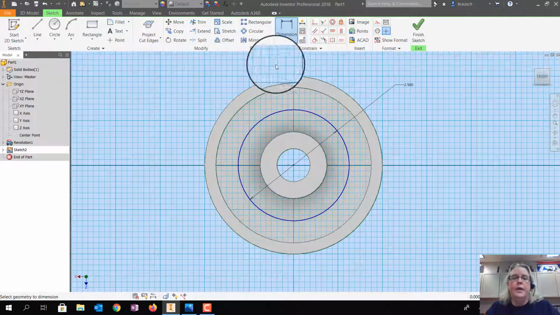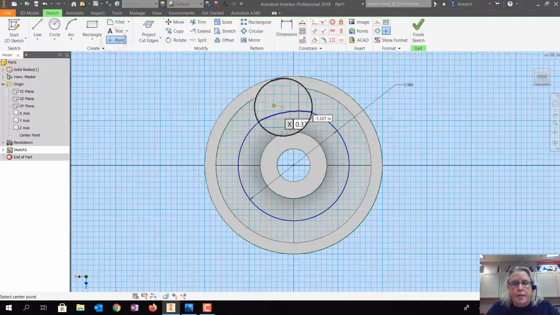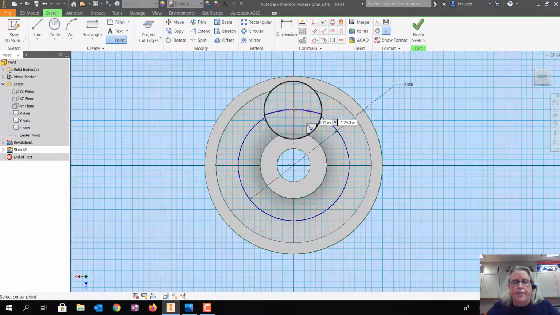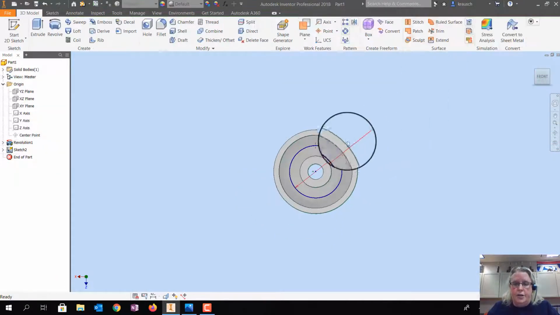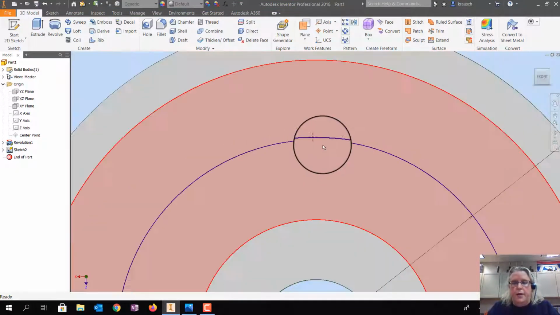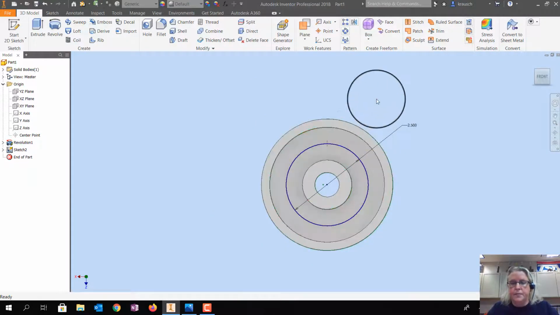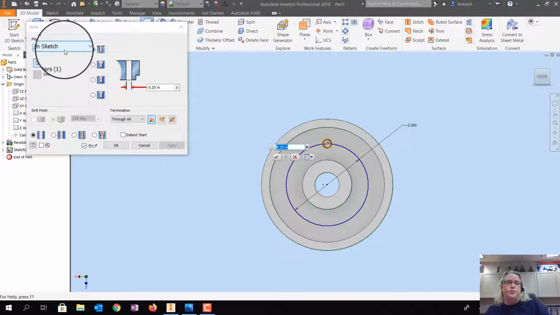There's the circle. Now I'm going to come over here and I'm going to find this thing called point. And I'm going to bring point right here. And if you are moving your mouse, you're going to feel your mouse kind of snap there. And the reason it's snapping there is that's what we call the quadrant of the circle. It's like the top of the circle. Bring your mouse right there and just click. And it's going to put a point. And hit Finish Sketch. And now if you look, you can see the point. If you zoom way up, it's that little purple dot. So now we're going to go hole. And I'm going to use from sketch.